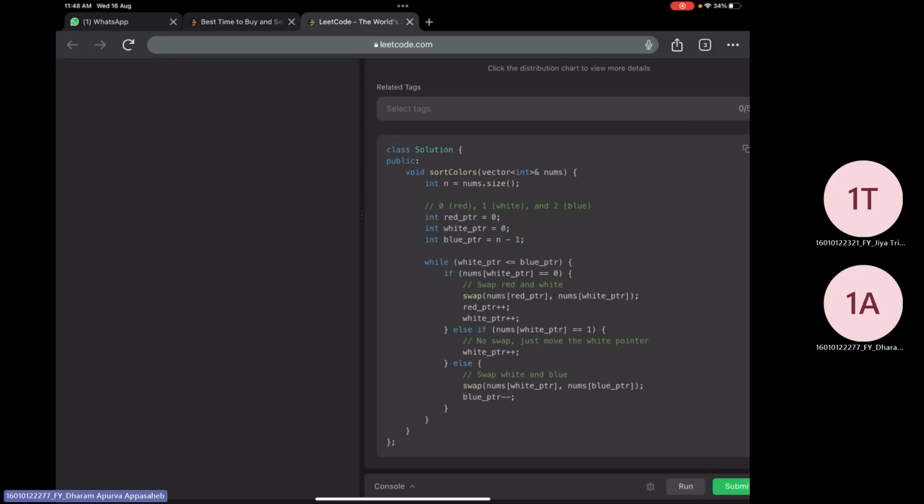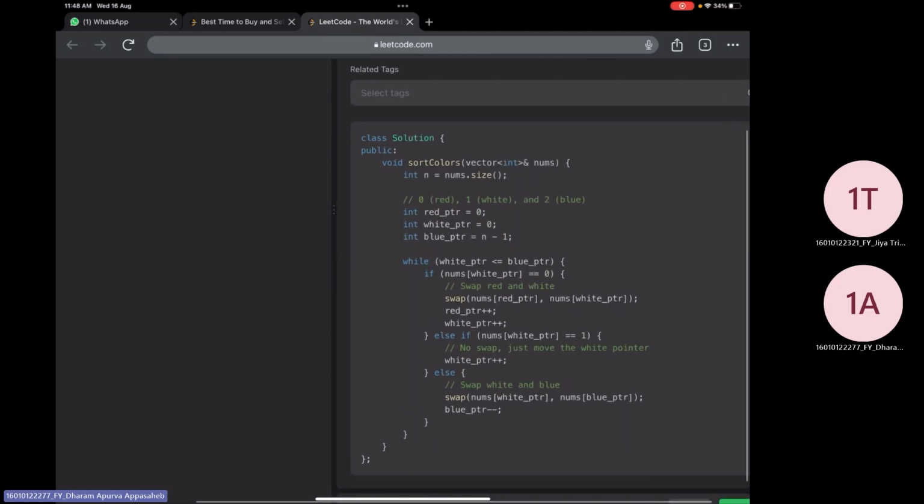Next, we check that if the element was 1, then shift it. Actually, don't shift it because it's already sorted. So keep it where it is. And then we checked if the value was 2, shift it to the right side because it is related to blue. So blue was supposed to be at the rightmost part, which has the value as 2. Right? So this is the code for it, and it is known as the Dutch national flag algorithm.